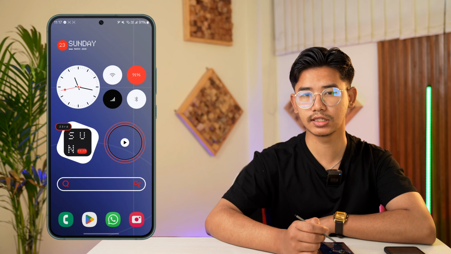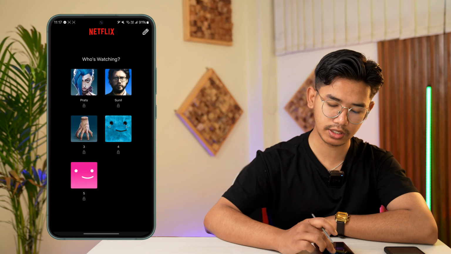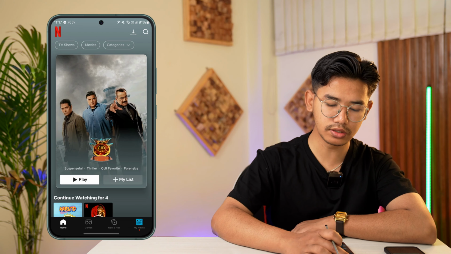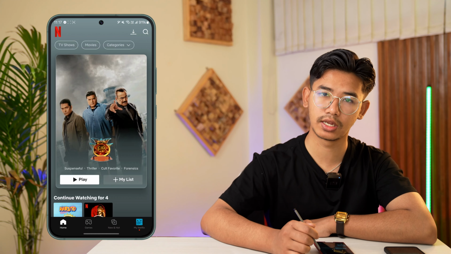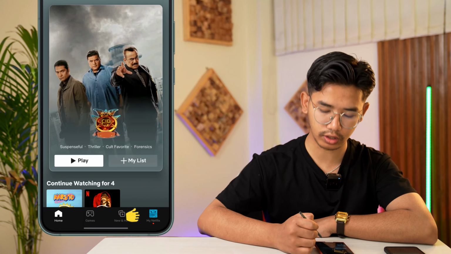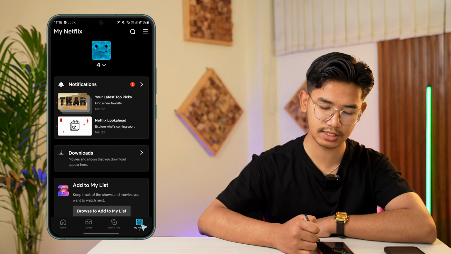Now if you wish to delete your account on Netflix, just go ahead and launch the Netflix application and log into your respective account. Once you log into your account, this is the option that you will be able to see. Now what you want to do is, after you log in, tap on My Netflix from the bottom right of the screen, as you can see.